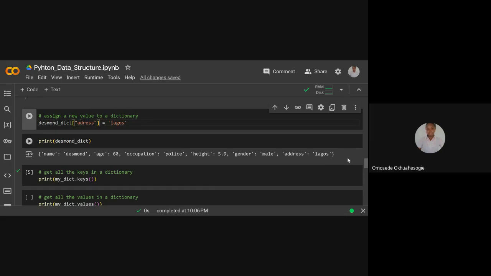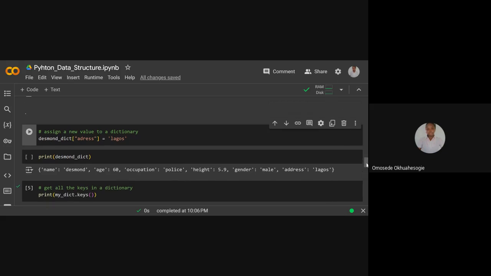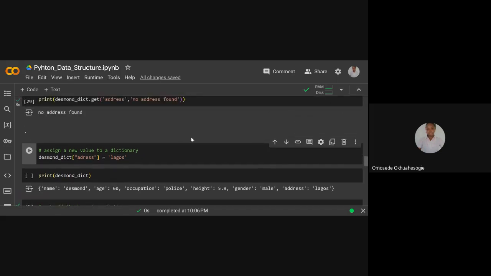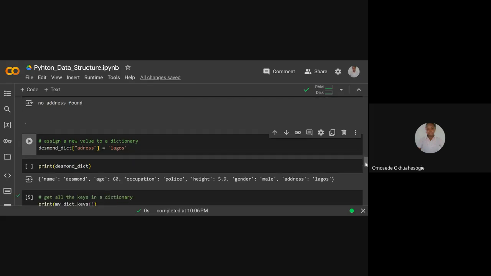For example, now you want to access the address, you want to know where Desmond is staying. You have tried it several times, but it's still giving you no address found. Why is it giving you no address found? You might not really know. You might think he did not put his address, whereas it's possible the address was there, but the person that spelled it did not spell it well. You understand? The person went to put 1D instead of 2D.